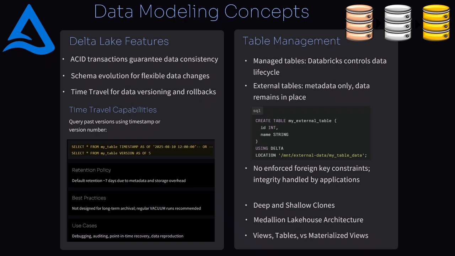Regarding clones, deep clones create a full physical copy of the data table. This means if the source data is deleted or changed later, the deep clone remains unchanged because it's fully independent. Conversely, shallow clones only reference the source data files without duplicating them. So if the source data is deleted, the shallow clone will lose access to that data. Also, updates to the shallow clone reflect in the source data and vice versa, since they share the same underlying files.